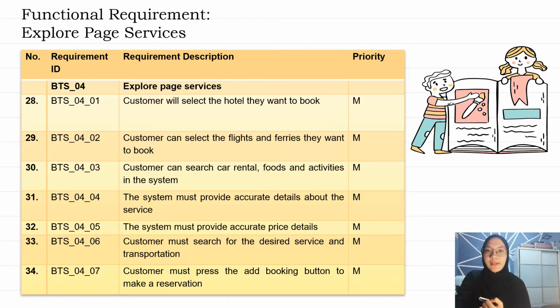Next, functional requirement for Explore Page service. Customer will select the hotel they want to book. Customer can select the flight and ferries they want to book. Customer can search car rental, foods, and activities in the system. The system must provide accurate detail about the service.